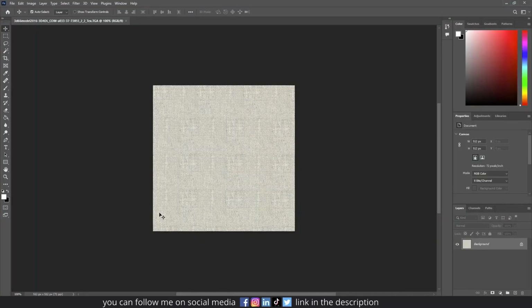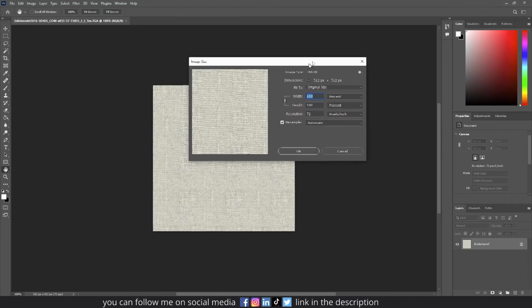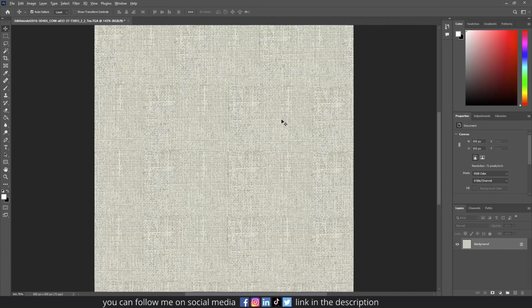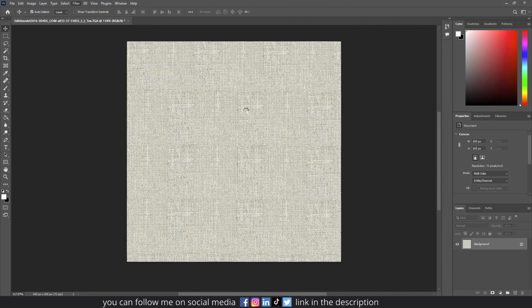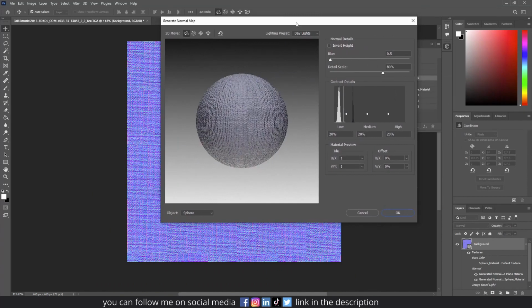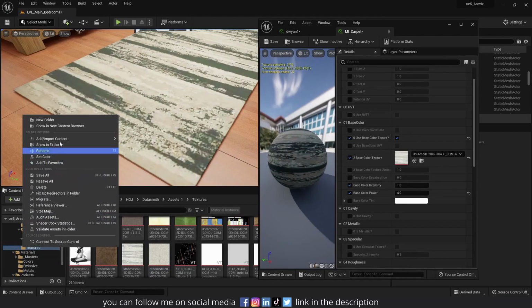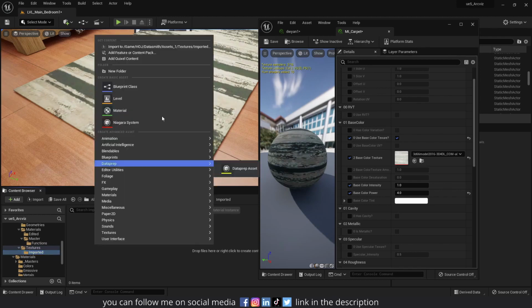So after you open the texture inside Photoshop, go to image size and set the width and height of the image to a power of 2 value. And then let's go to filter, 3D, generate normal map. Okay, and that's it. Press OK and let's save this texture. Let's create a new folder inside the textures folder and name it imported. And this is for the textures we're going to modify in our shading process.